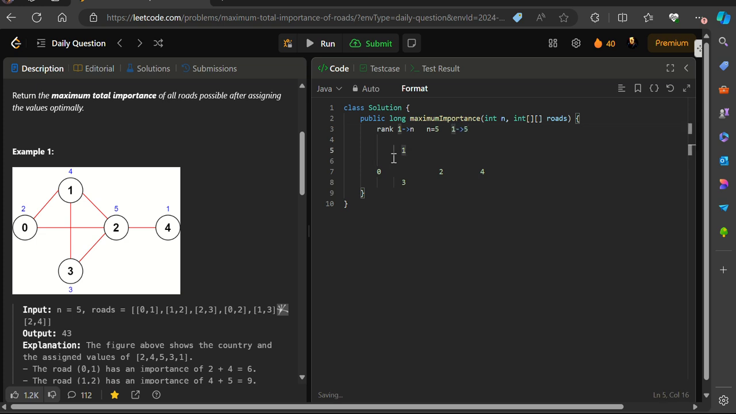Let's say for city 1 we assign rank 1, for city 3 we give 3, for city 0 we give, no, I cannot give 1, rank 1 has already been given. We cannot give 0 either, because the rank must vary from 1 to 5. So let's assign rank 2 for this one, for city 2 we give rank 4, and for city 4 we assign rank 5.